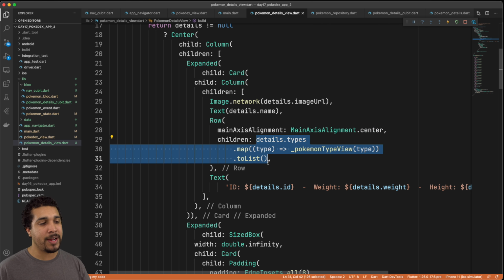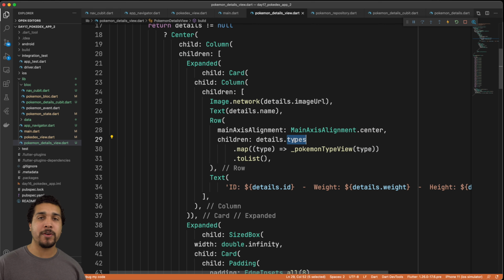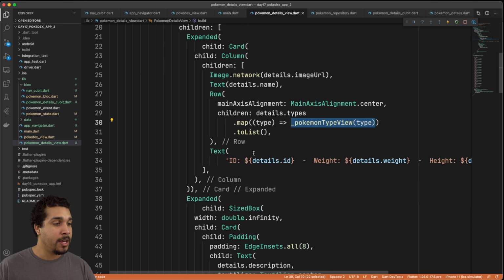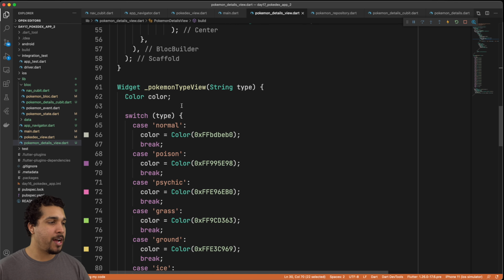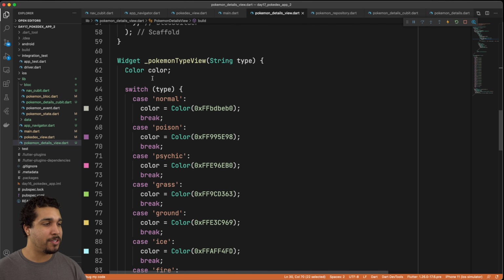But the interesting part right here is where we're doing the map. So we have our details, we have our types. Remember, a list of strings. We take that type and we pass it into this new function that returns a widget, which I have down here. It's a super long function. I would highly recommend just copying this from the repo because you do not want to go through this yourself. But all it's doing is passing in a type.